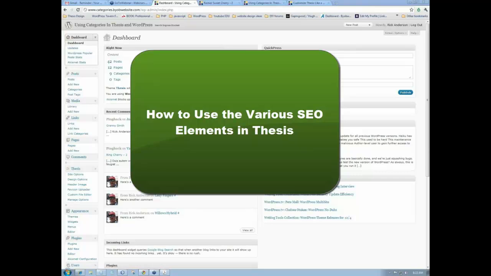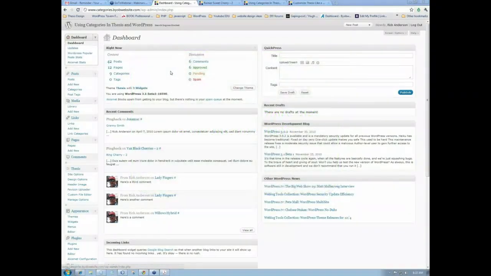My question is about the SEO options in Thesis, what we should be using and turning on and not turning on, and do we need robots meta anymore, that kind of thing. Okay, you bet. Let's just go ahead and start with that right off the bat here.